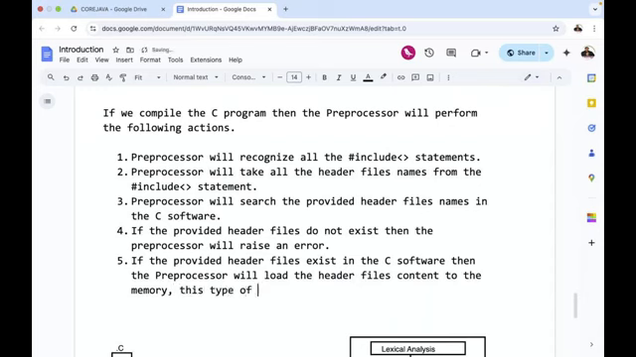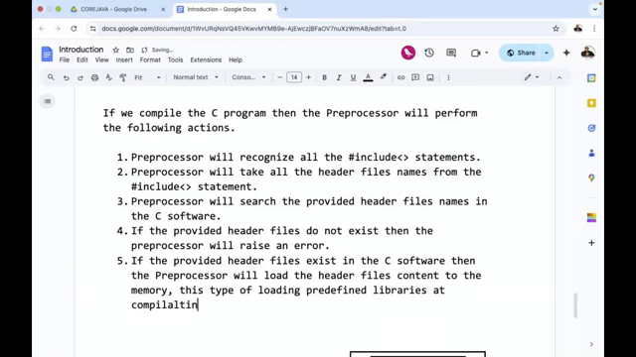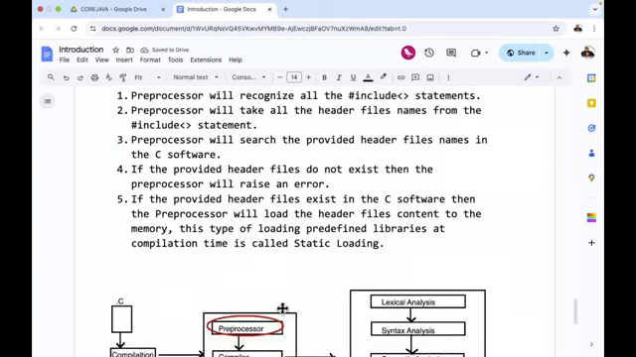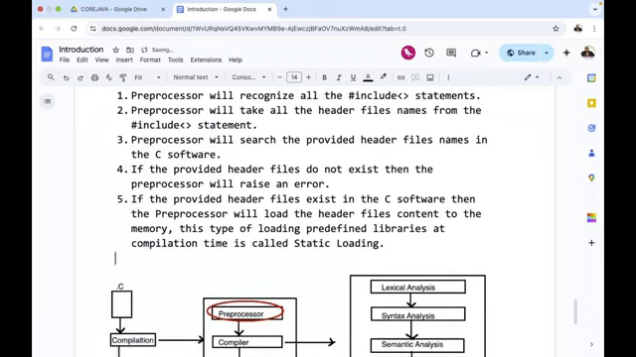This type of loading predefined libraries at compilation time is called static loading. This is exactly the meaning of static loading, and this is exactly the work of the preprocessor.